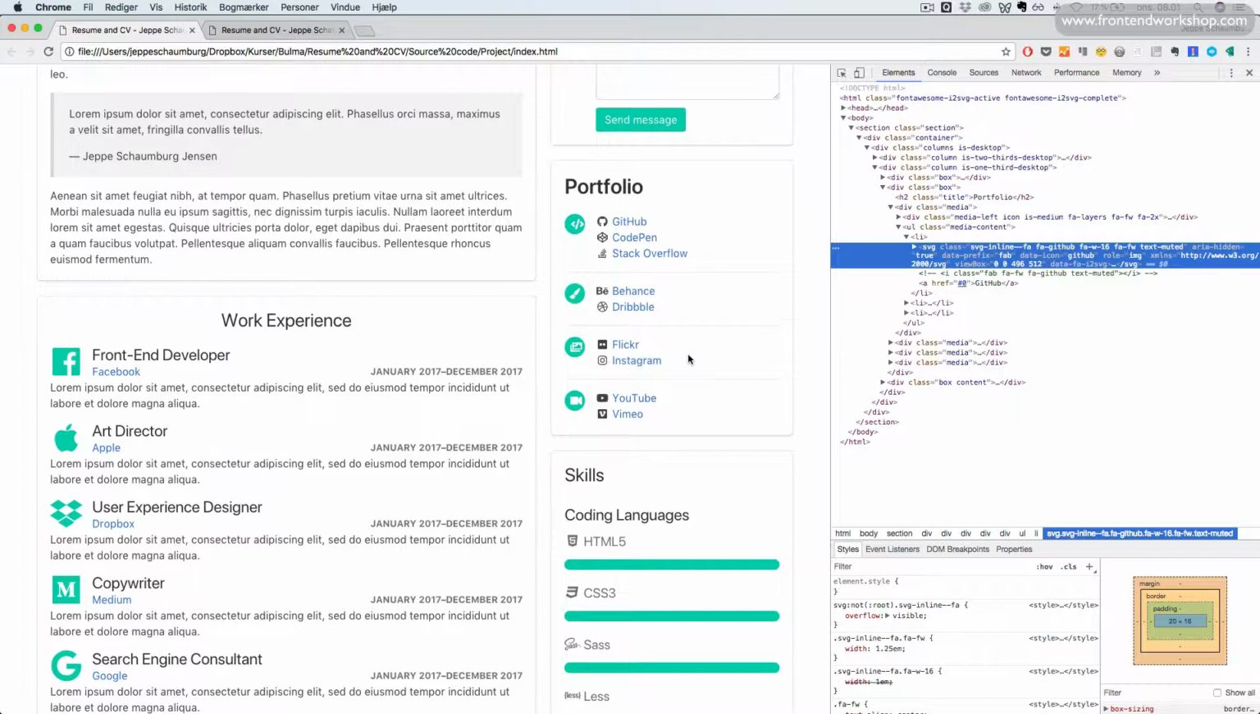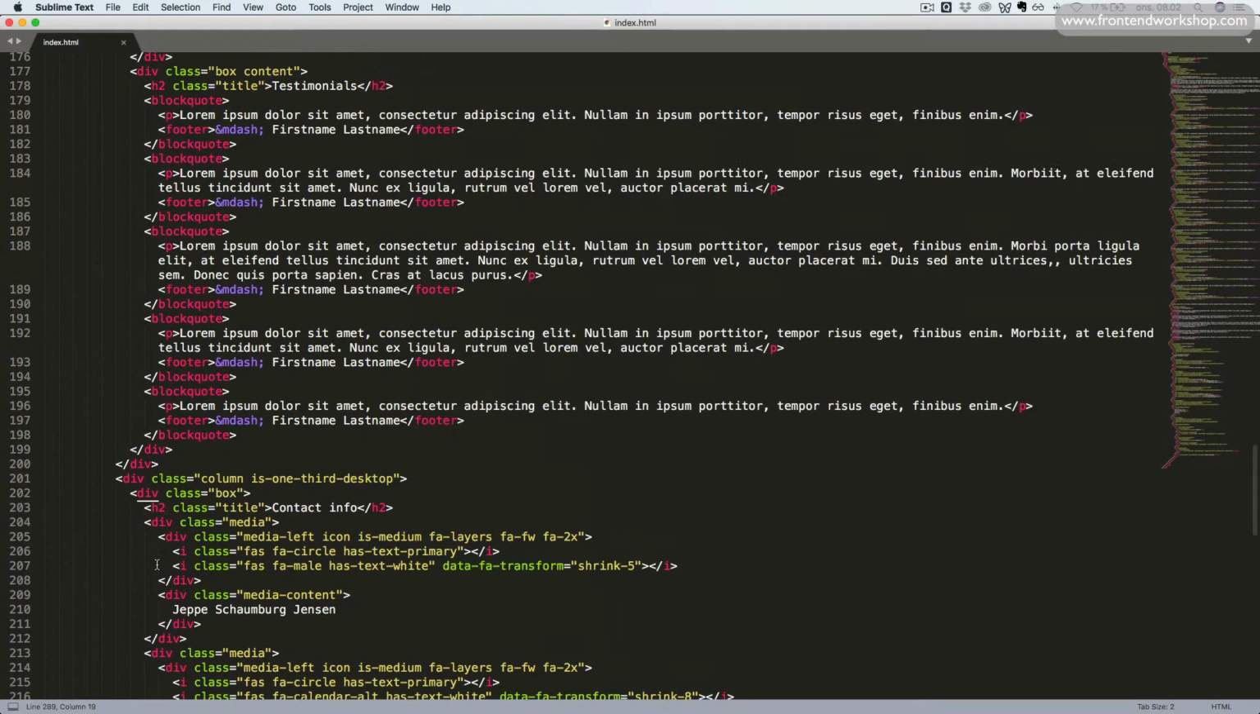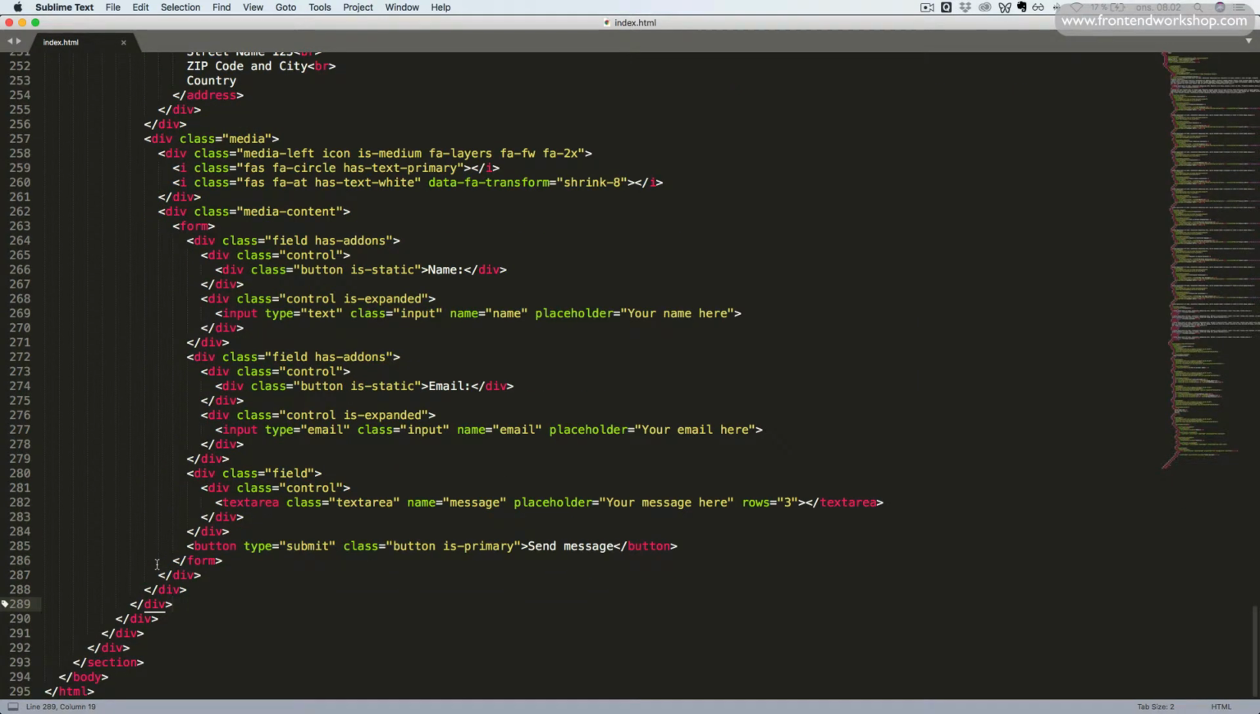We'll now create our portfolio box, which we see here in the right column. It is built using the media object, and it has a lot of icons from Font Awesome 5. Okay, so inside here we'll now create a new box. So we add a div with the class box.